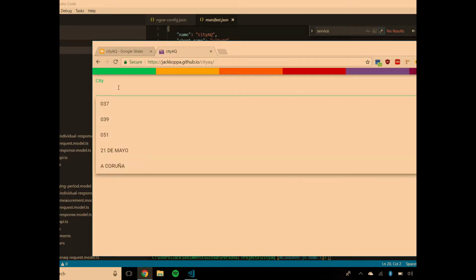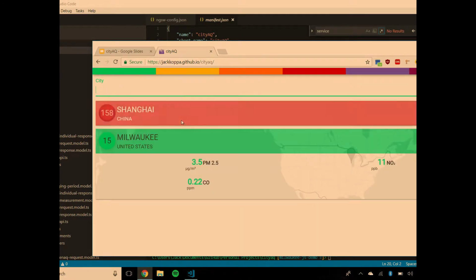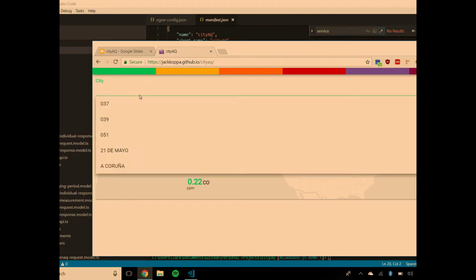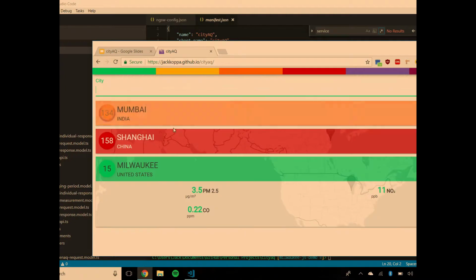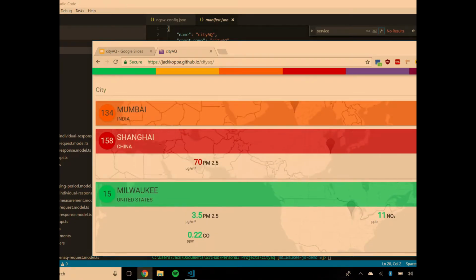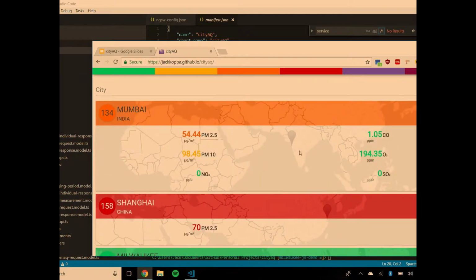So, shockingly, if you search Shanghai, where I lived for a little while, not quite as good. And if you search Mumbai, odds are also not quite as good. You can tell that Shanghai is just tracking PM 2.5, which is the big cancer-causing one. Mumbai has a lot; India has a lot of tracking that they make available. And so far, this is pretty much it.